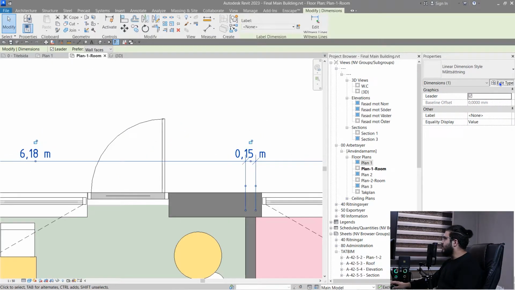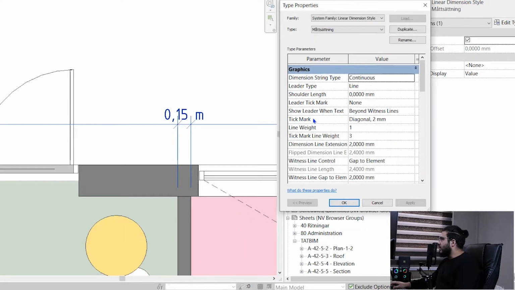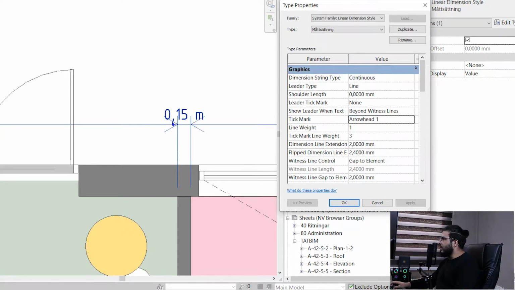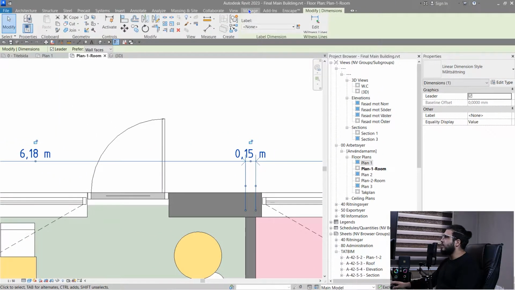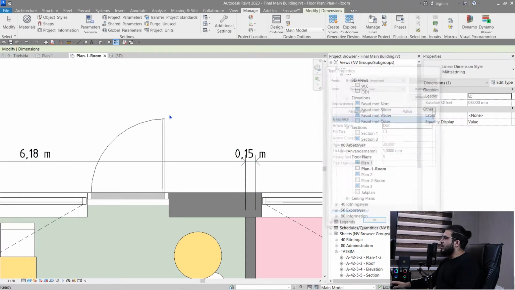Let's select these and click on edit type, and here I want to cover some of them. For example, we can change the tick mark from diagonal to millimeter. This is the tick mark in here. Let's put it on arrow, for example, filled arrow or something else that we have in here. Let's put it on arrow advanced. Click on apply. You can change these tick marks from the manage tab and from additional settings, and in the annotation arrowheads part, you can change each of them separately.